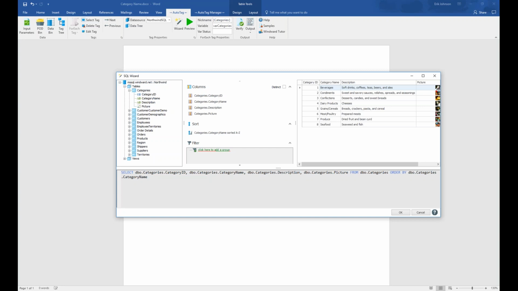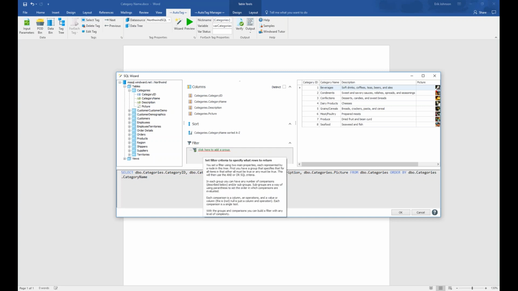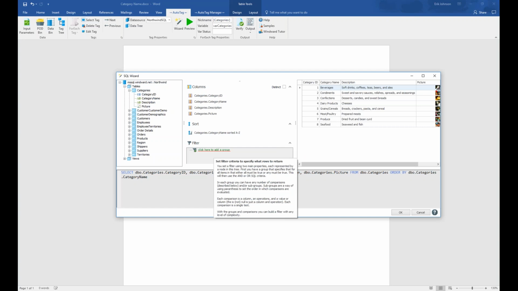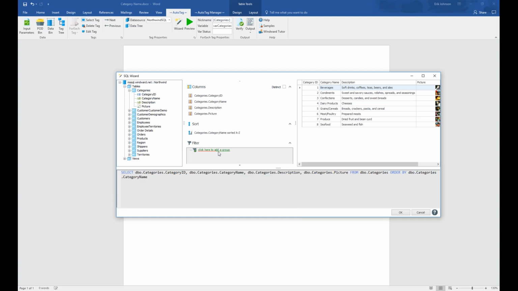Okay, below this is the filter section or the SQL where clause. This is used to filter out data based on the input parameter that we just created. To do that, we'll go ahead and click here to add a group, and we'll add a filter.